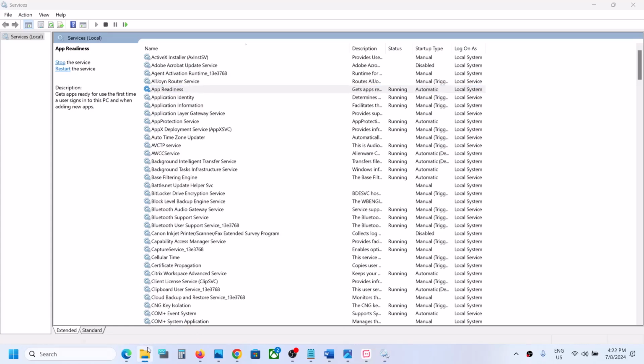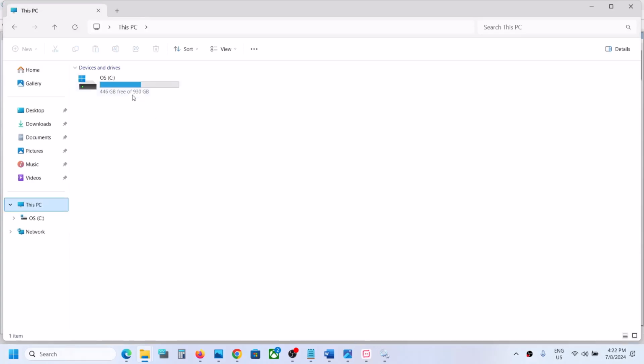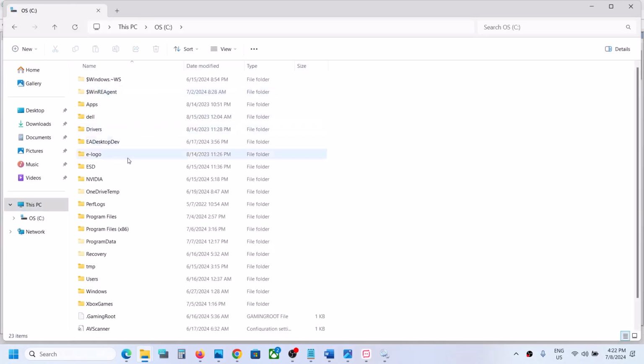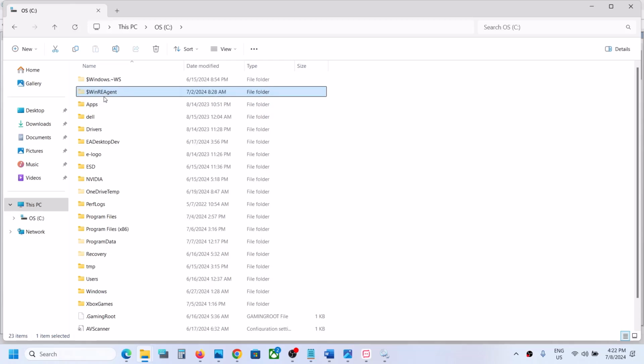In that case, you can open File Explorer and then go to This PC, open C drive, and then here you can see the WinREAgent folder. If you don't see this folder, on the top click on view, select show, and then put a check on hidden items. You should be able to see the WinREAgent folder. If you don't see this folder, you can skip this step and follow the next step.